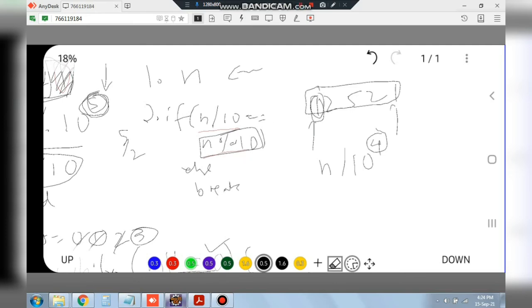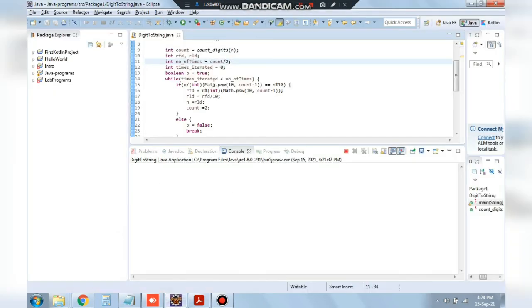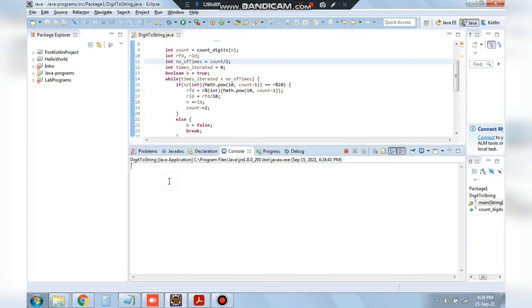So after making that change, that's the only change we needed here. If we run this program and enter the value of n as 12521, we'll get it as palindrome. Let's try another number like 125. It's not a palindrome.